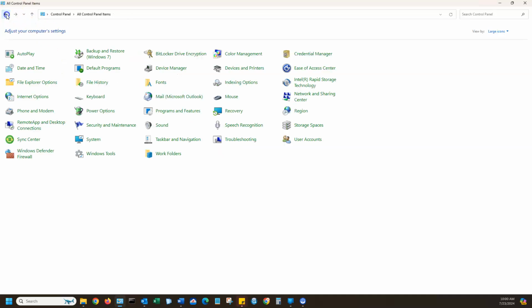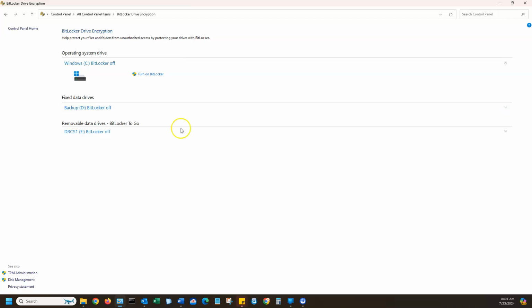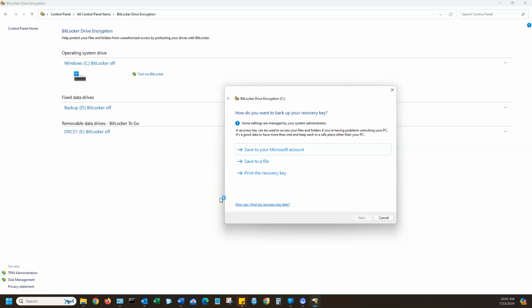Okay, so let's go back and let's talk about encryption. Now first off, if you do not have this option for Bitlocker drive encryption, that means that your version of Windows is the home version, and the home version does not come with this, so you don't need to worry about this. But if you have the professional version of Windows, you will have Bitlocker drive encryption, and it's very simple. You turn it on, click it, and so mine is turned off. All I have to do is click turn on Bitlocker, and it goes ahead and does it for me.